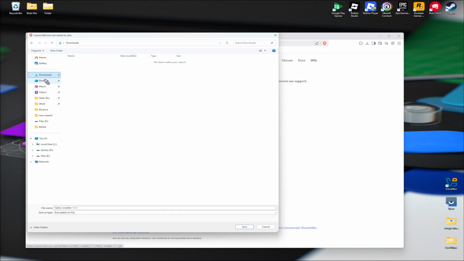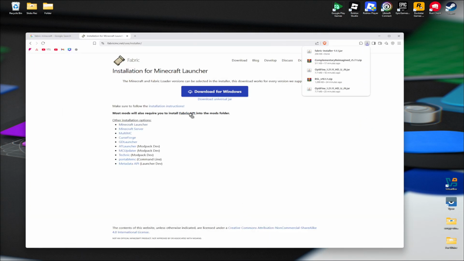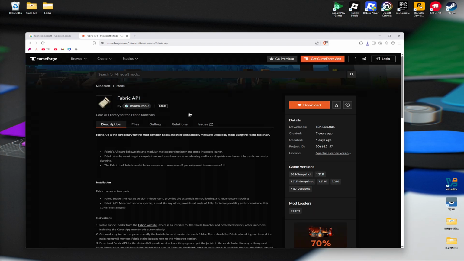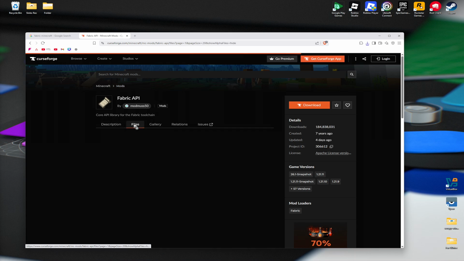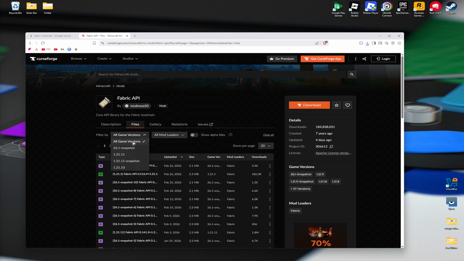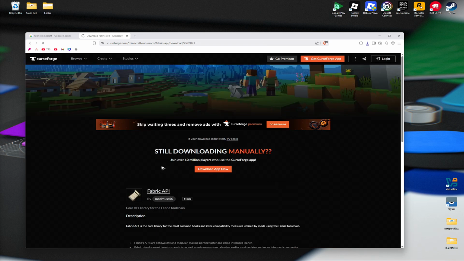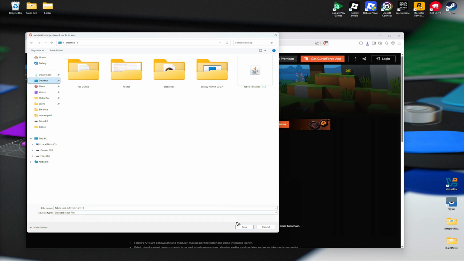Save it on your desktop, save, and then download the Fabric API. Click on it, and go ahead and go to Files, Game Version, select your game version, and then download the latest version. Download, wait for it, save it on your desktop.